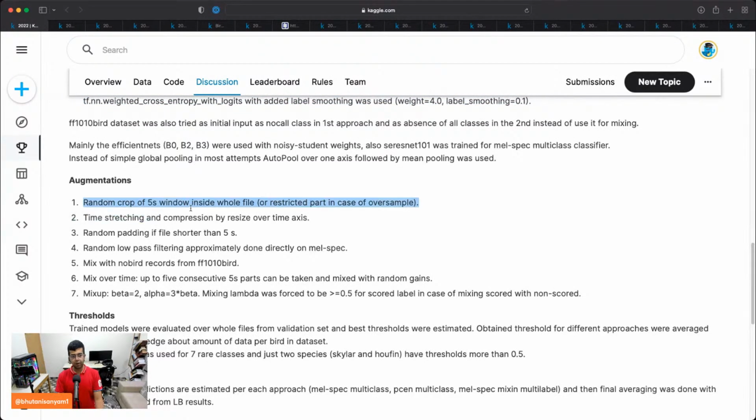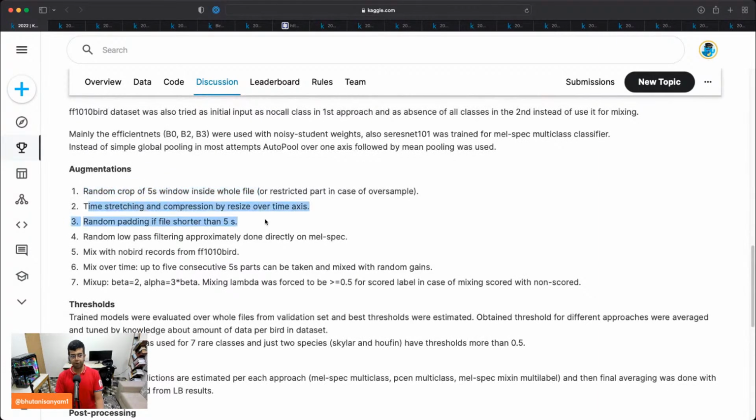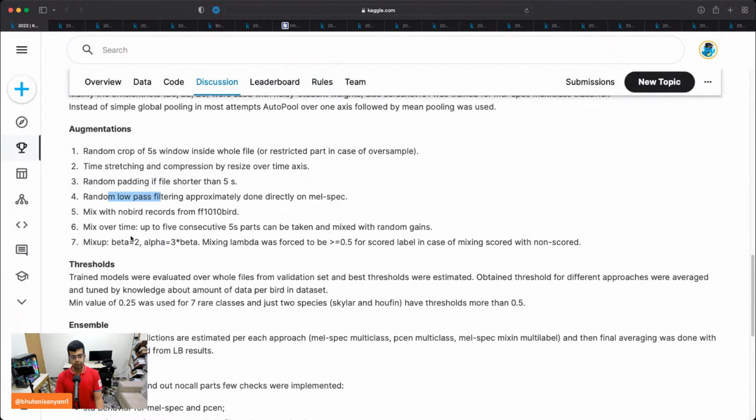augmentations: random cropping of 5-second window inside the whole file. Time stretching, we've already seen this. Random low pass filtering, mixing no bird records from the external dataset we had seen.